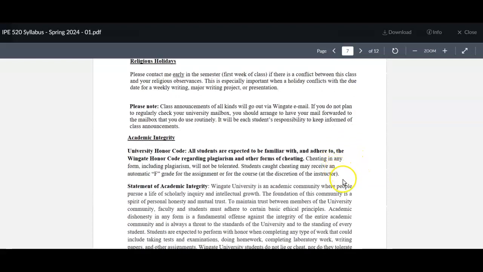Religious holidays, contact me the first week of class if there's any conflict between a tentative due date for an assignment or if you happen to be traveling, if you are an athlete or if you are working and have a conference, something of a similar vein, let me know early on in the course and then we can work out a tentative plan so that your absence will not affect your course grade.